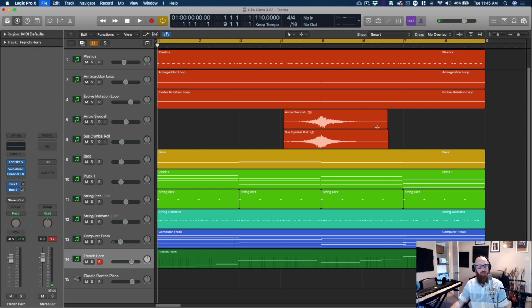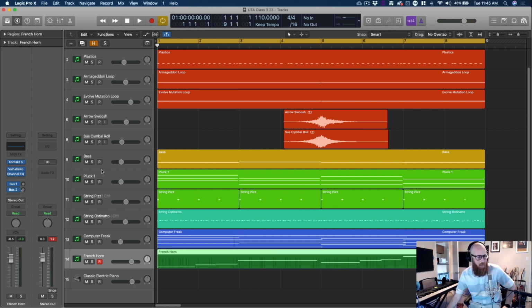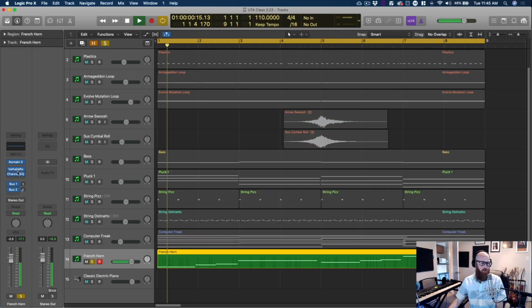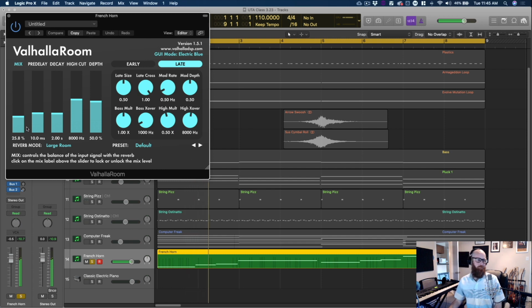Okay, so that's all 5 layers I added, or I guess 1, 2, 3, 4, 5, 6 layers. I added a little reverb on the French horn, just because it makes it a little bit fatter.